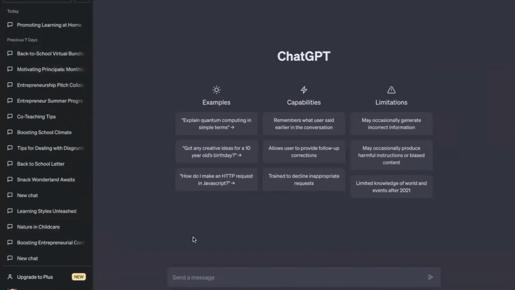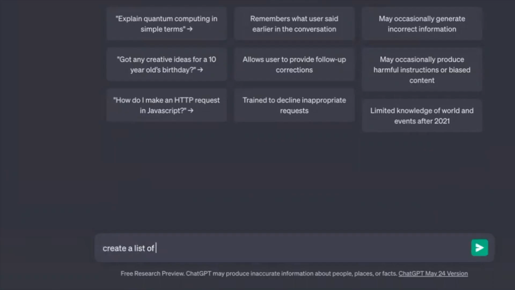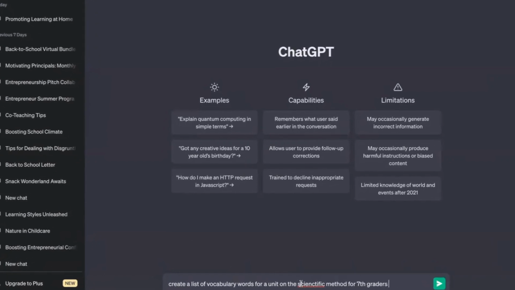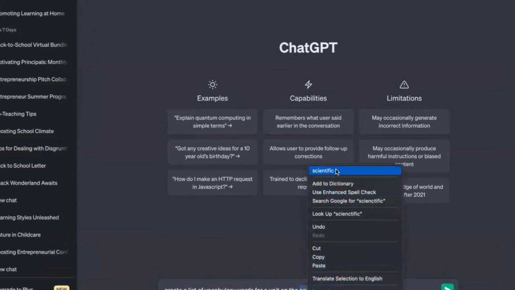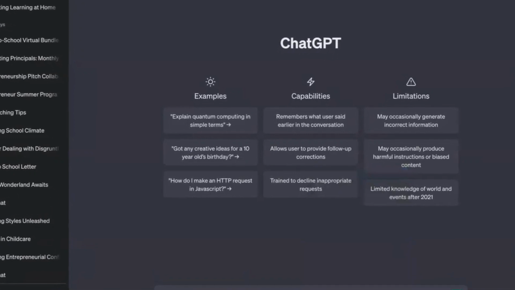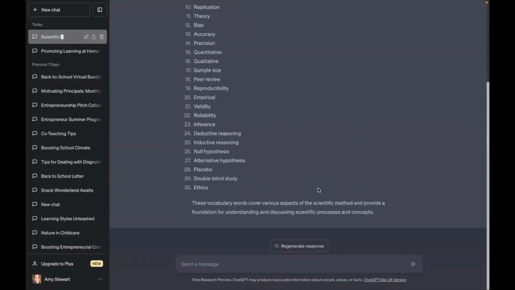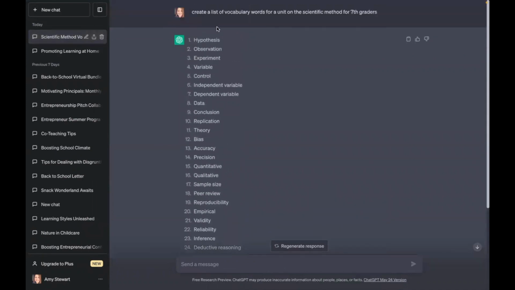So let's start with just the general planning. Let's say, for instance, you are going to be doing a lesson about the scientific method. You have to give it direct questions, and the clearer you can be with your prompts, the better outcome you're going to have. Create a list of 7th graders. Now, you should already have these vocabulary words in your curriculum, but I just want to show you they're real good about giving this type of stuff. Now, notice I didn't give a number and I didn't ask for the definitions.